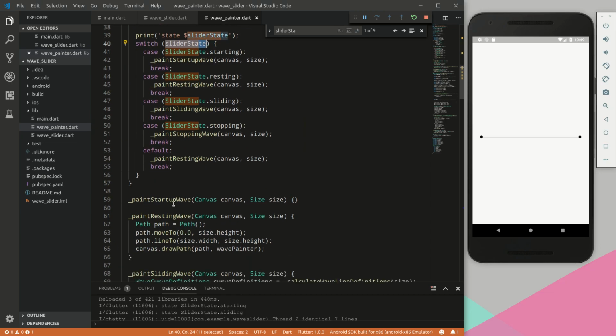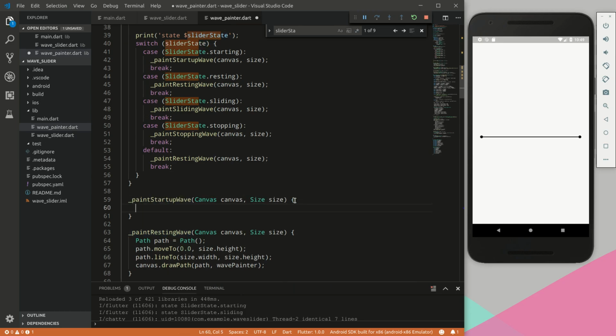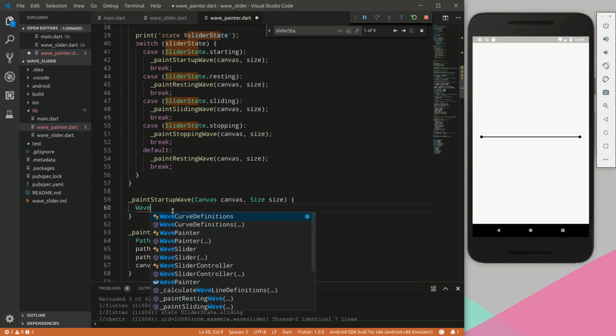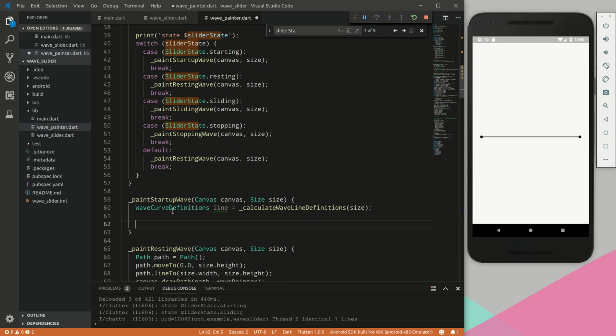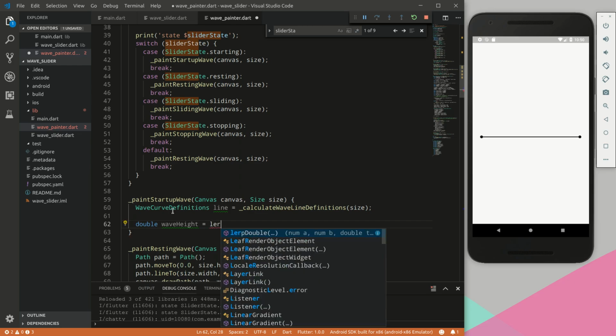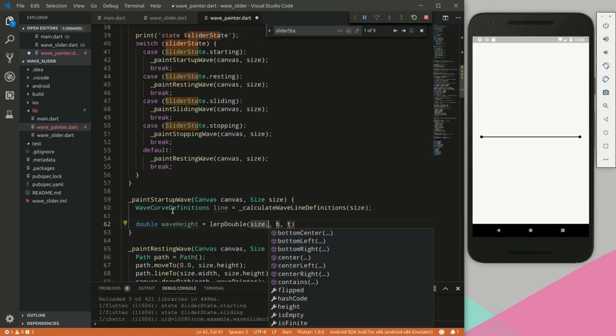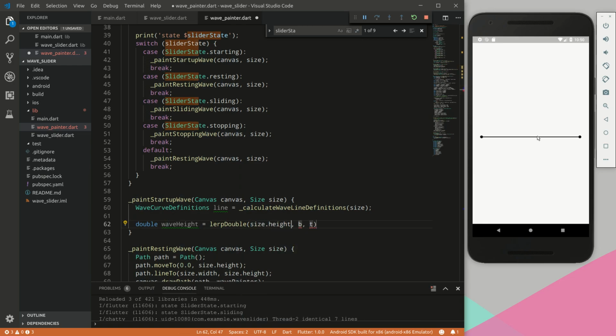Next, what we would like to do is define the animation for the startup wave. So for this, we will do a wave curve definitions. We will call this line, calculate the definitions, and we will interpolate between the height. So we will say wave height. The height is what we will be playing with to have the bouncy animation. We will say loop double, starting from size.height. So because this is the startup, we're starting at the bottom, going to the top.